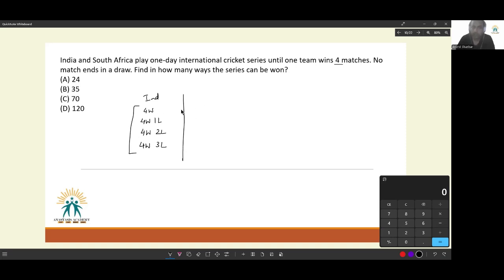So, in how many ways can India win 4 straight matches? 1 way. Now, in how many ways can India win in 5 matches? I have 4 victories and 1 loss. And also, the last win has to be India. So, among the first 4 matches, 1 loss has to be placed. That can be done in 4C1 ways or 4 ways.